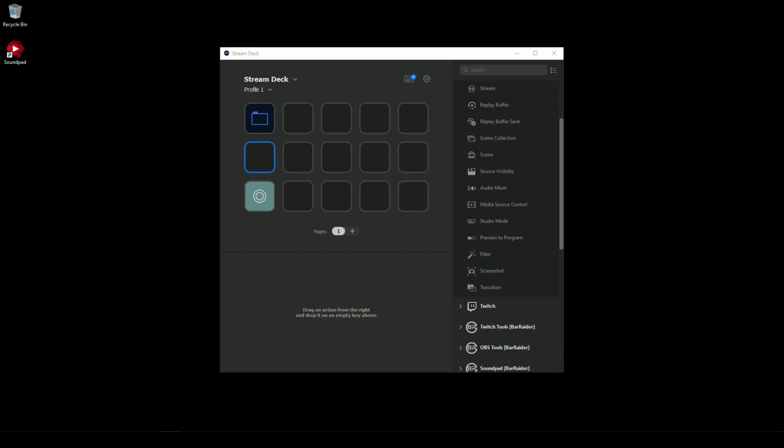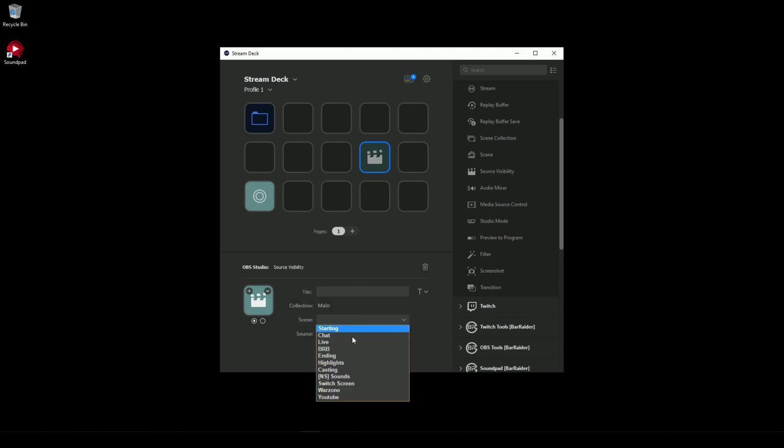There's also individual source visibility. So if I pull this over and I adjust this to my YouTube scene, and then I change this to my camera, I can turn my camera on and off at the push of a button.